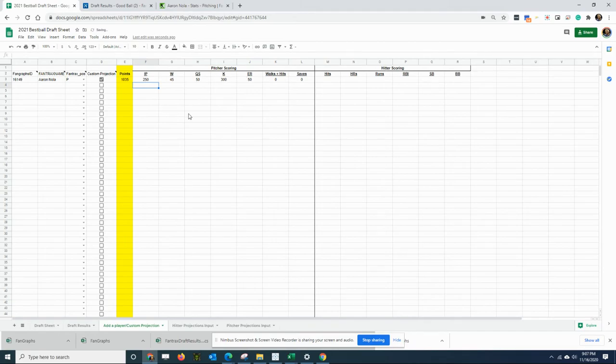It is important if you're going to do this, you need to make sure you input all of the projection. Anything you leave blank, it's not going to count towards your score. But now this custom projection is going to replace the FanGraphs projection in your draft board, and it'll pull over. And so that way, if you have a player that you're higher on than whatever projection system you used, then you can adjust that.